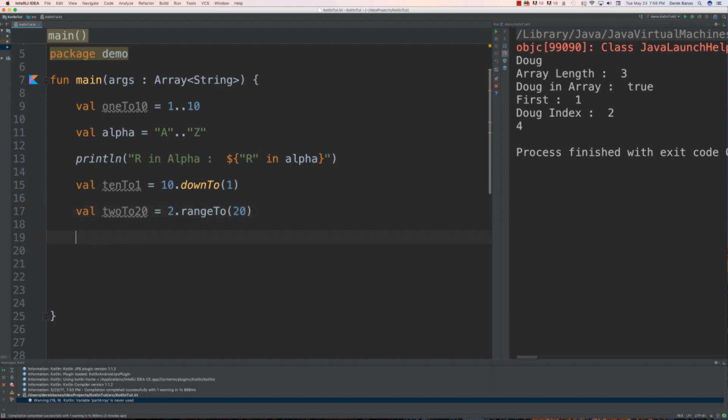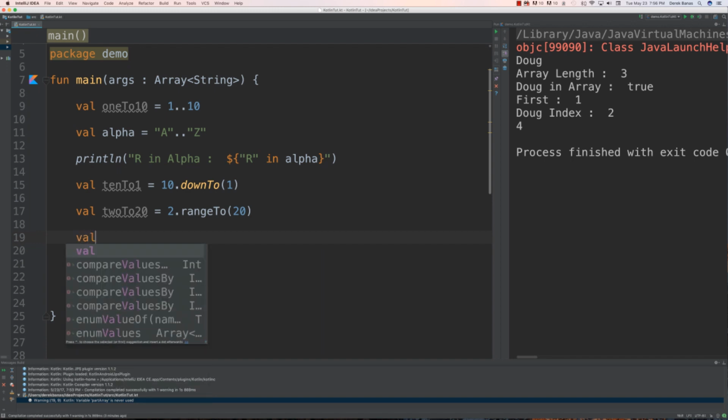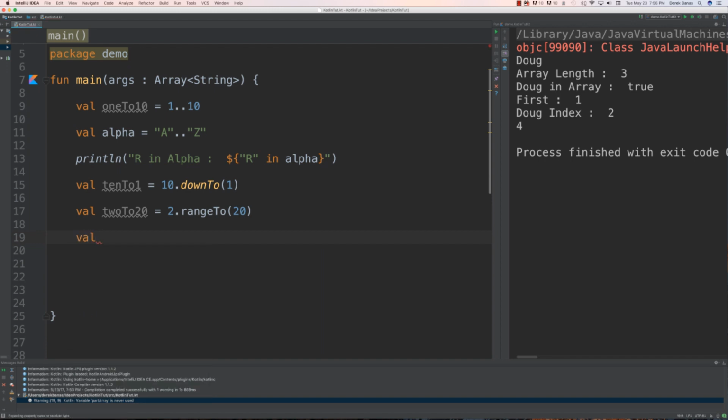And what else can we do? We could step through an array. So let's say each value inside of, or a range, I mean, so we can step through a range. So let's say we wanted to step through adding 3 each time, starting at the first value. We could do so. Let's go val, and let's call this range3 is equal to, and then we can go 1 to 10. And let's say we want to step through adding 3 each time. We can go step 3. Not 2, of course.